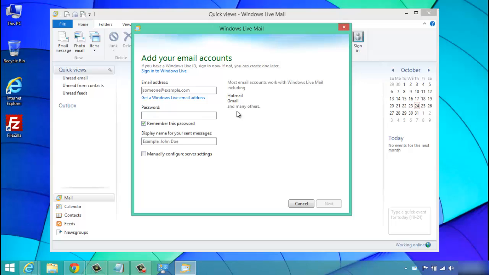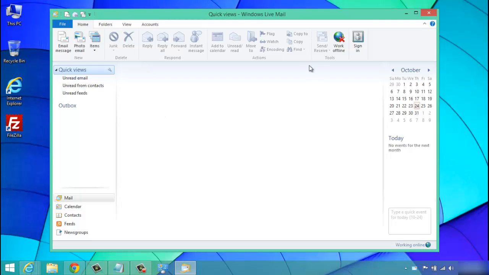Okay, and then all you got to do now is start adding your email accounts in here. It's very simple. If you have a Gmail account, you just put in your Gmail address and your password, and it sets everything else up. Otherwise, you just go through and set up your email accounts as you normally would in an email client, and you have your email all set up.